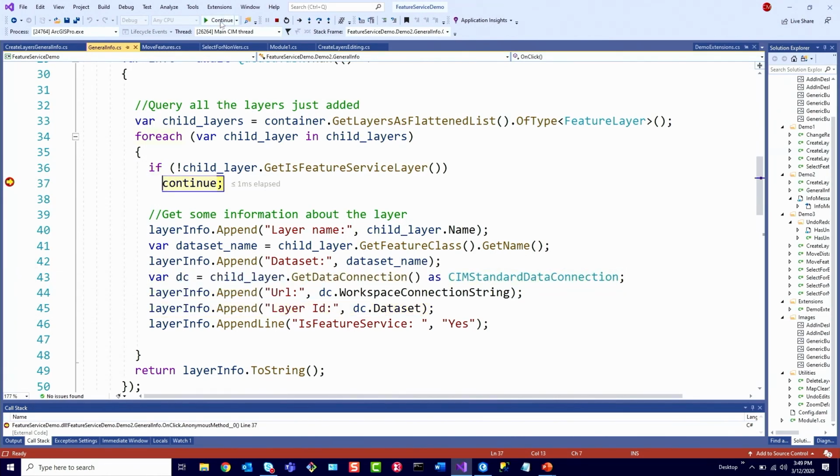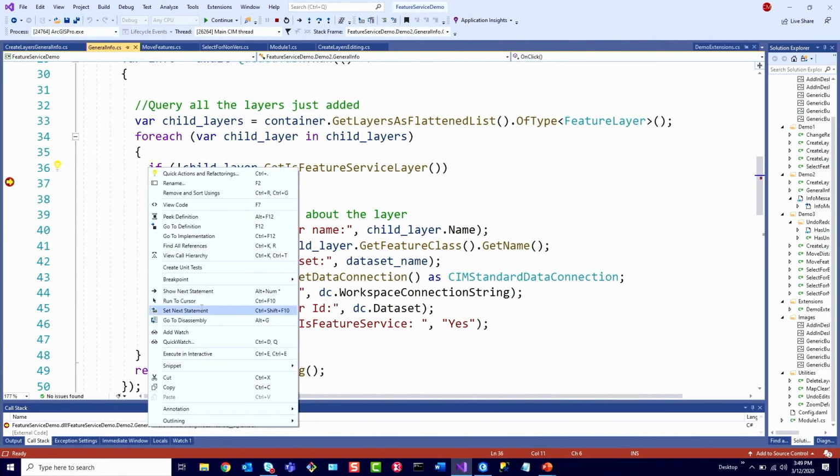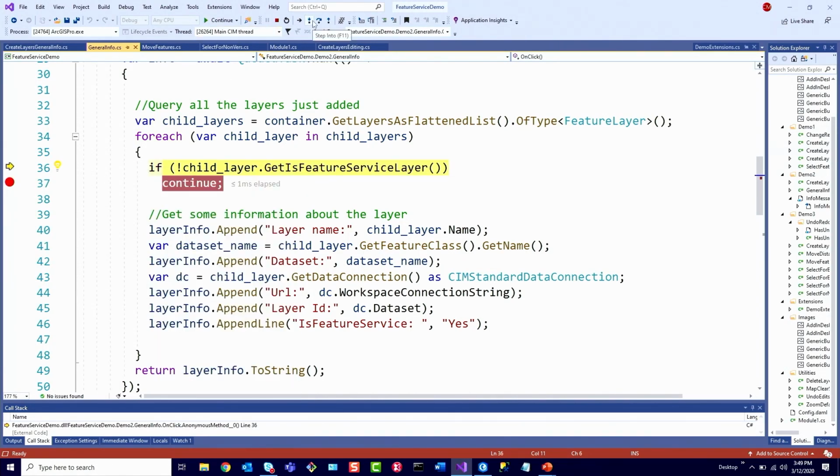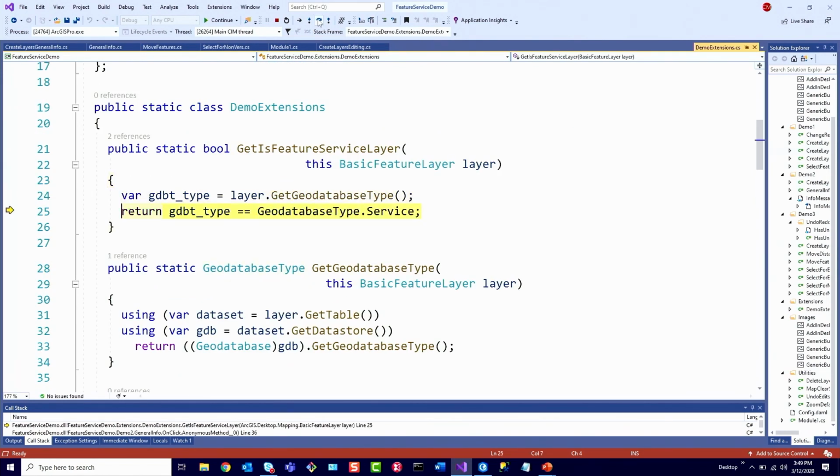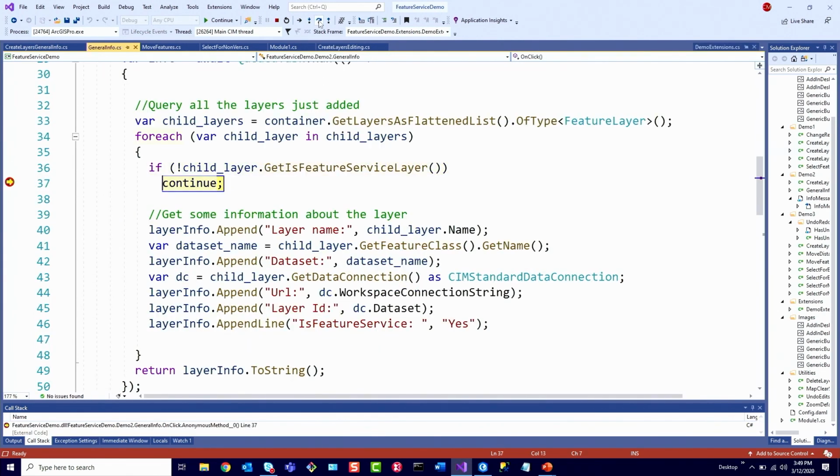Okay. I'm going to loop through all the layers, collecting that information. The only other layer I want to show is the file geodatabase layer. Notice the getIsFeatureService layer returns false, so I'm going to skip this layer. Let's take a look at that code. Back in my custom method, notice the getGeoDatabaseType, in this case, returns local database. So it's not equal to service. My method returns false, and I skip that layer.